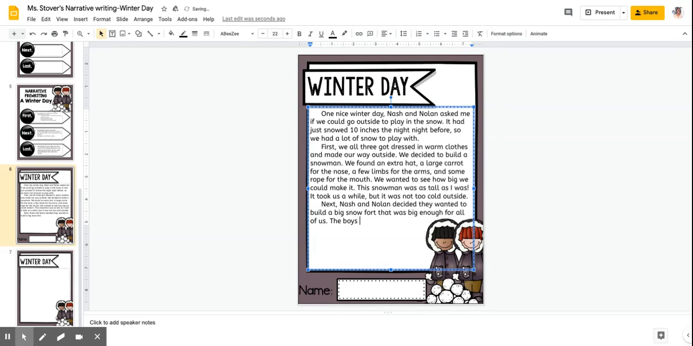The boys built seats inside so we could sit down. And then our dog Stella popped her head out of there, or in there. So our dog Stella, what's her name? It needs to be capitalized. Popped her head in the door as well. We spent quite a bit of time making the perfect snow fort.